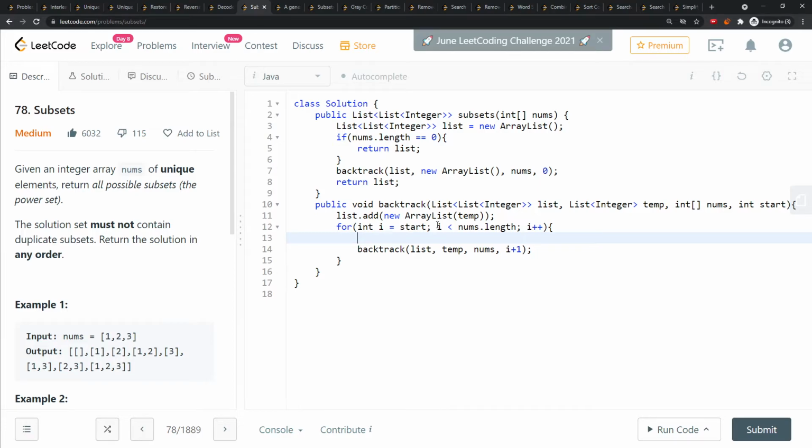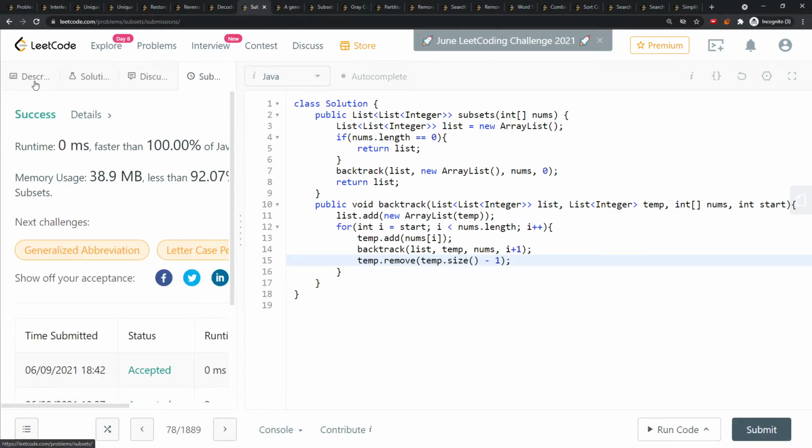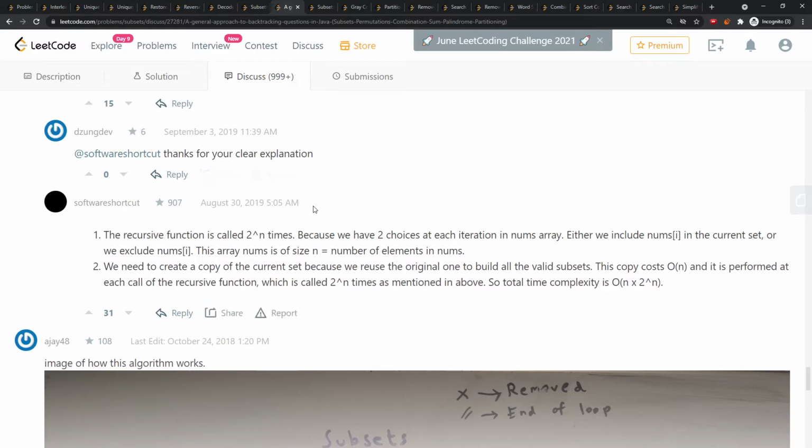So how do you actually add? You add the value into the temp list, and you also need to remove, right? So how do you remove? Remove is the index problem, so you need size minus 1. That would remove the last element. Okay, let's just run it, and then we'll talk about time and space complexity, because time and space is really hard to explain.